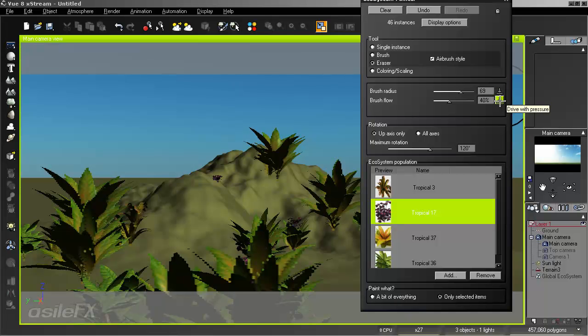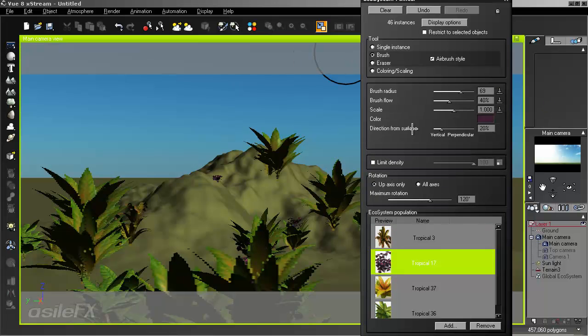And then over on the right, we also have the Drive with Pressure options. So if you're using a Wacom tablet or other pressure-sensitive tablet, you do have the ability to drive any one of these with the pressure and control them.